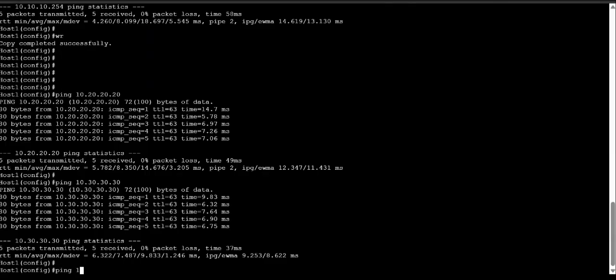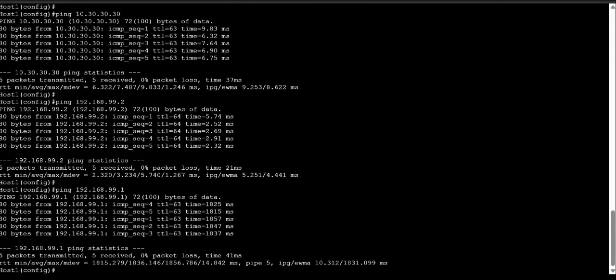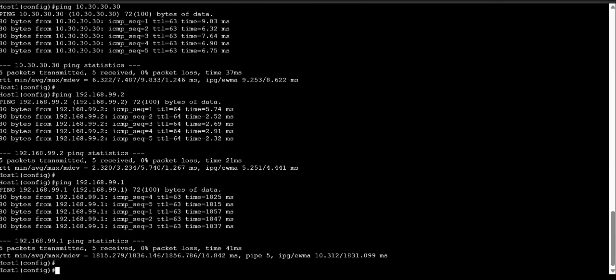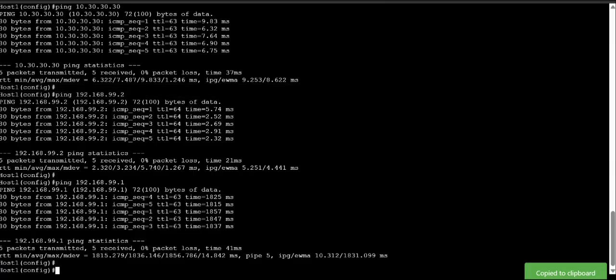Let me try to reach the firewall subnet. 99.2, I can reach the firewall SVI on the spine. This 99.2 is on the spine, the virtual IP which we configured earlier. Let me ping the firewall. Yes, 99.1 is the firewall SVI. So I can reach the firewall SVI as well, and the firewall network on the spine.